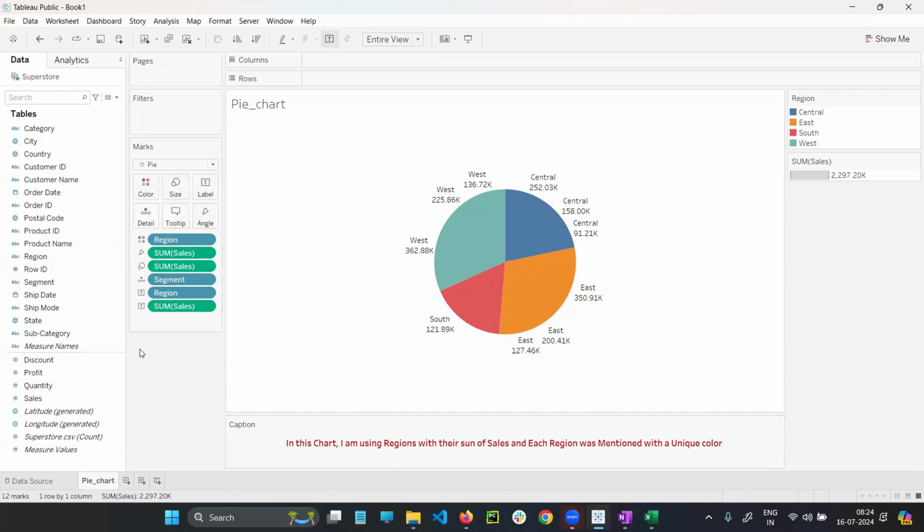So now if you observe, we got a very good point there. Let's say, this is the west area only, no? The west area. What I have done, I have passed the segment into detail. So I'm getting something like this. Why are you getting this? Because let's say you are passing the region into the label.